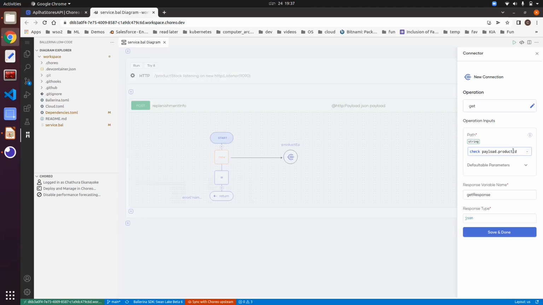Because this can possibly throw an error, we have to add the check construct at the beginning. Now this will invoke the service. Now we have to give a name for the response variable as well. So let's call that product data. Response type is JSON, so we are fine with that.